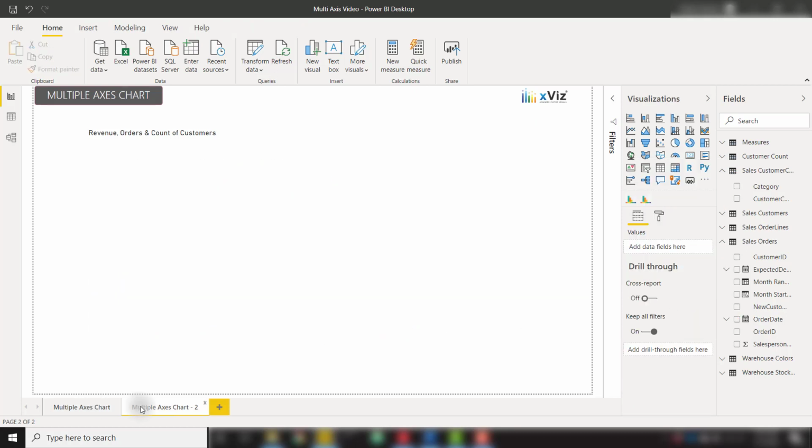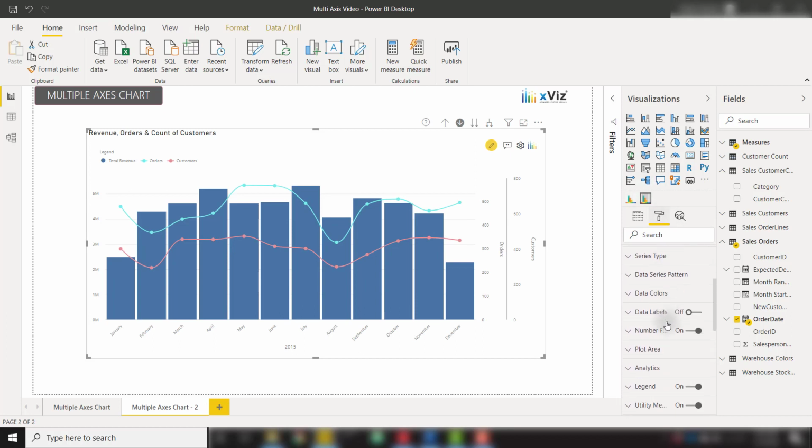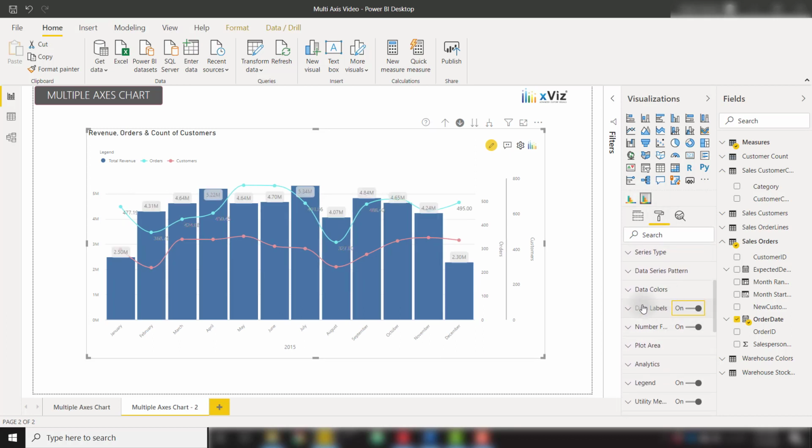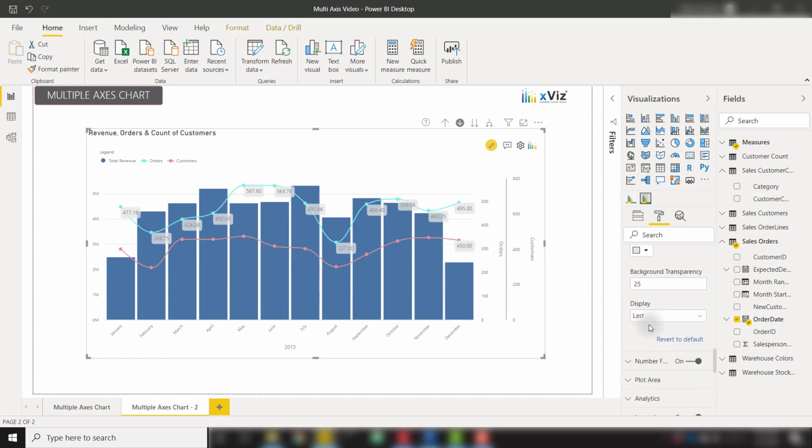Switching over to another chart, we can add data labels to each individual series in the formatting options under data labels. Let's turn that on. I'm going to turn it off for my total revenue bar chart. Let's turn that off. And I'm going to add the background for the other series. From here, we can choose to display which data labels we show. For example, we are showing all. We can show last instead. So now we can see we are only showing that last data label, or min and max. And we can do that for each individual series.